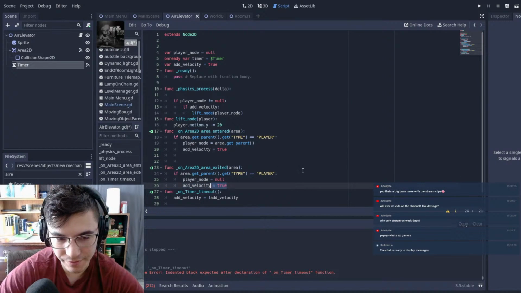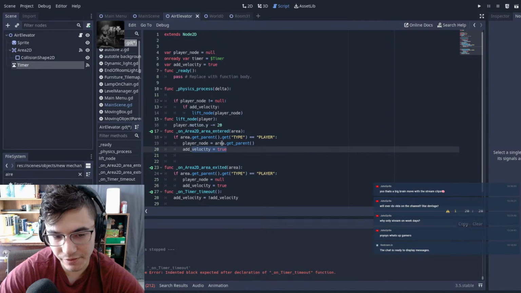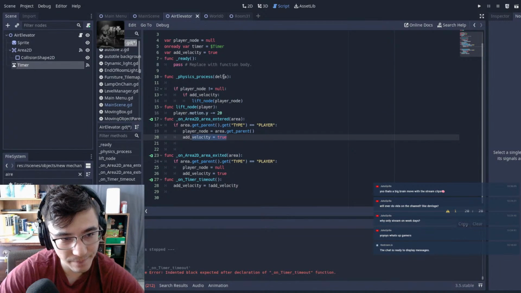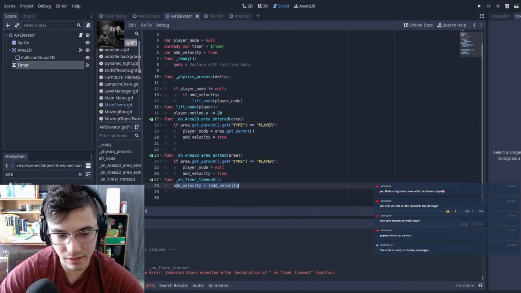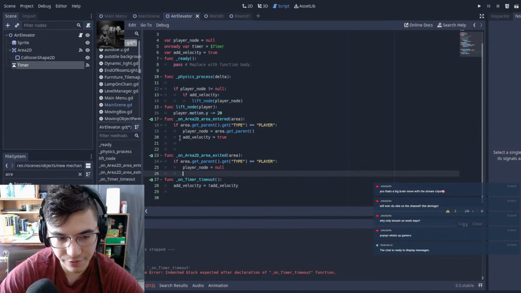This will be just our double. It'll be a little redundant, but just to make sure that add velocity is true, because if we exit this node, the timer will still start, and then add velocity will be set back to true. So actually, technically, we don't need it here. We just need to make sure that it's true here when we enter it again.